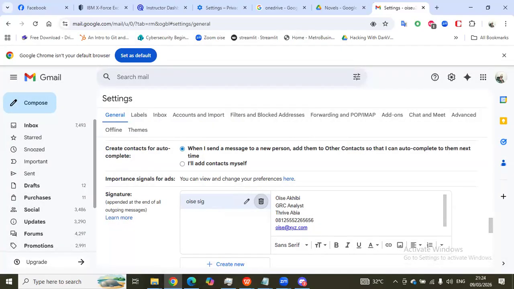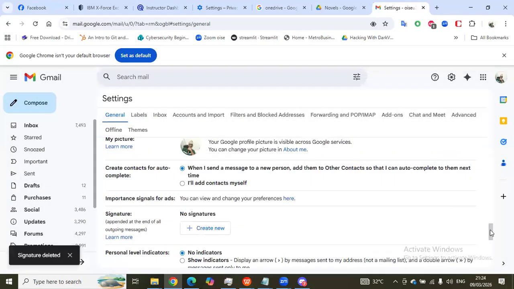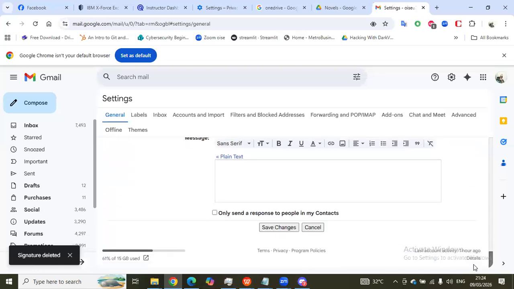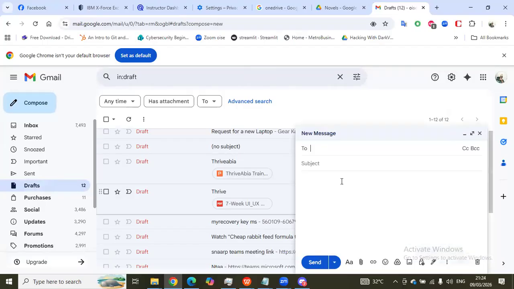I can create other email signatures, right? This one is called OSSC. I can create a new one from here. I'll just delete this, delete, and save changes. Right? Let's make sure it's clear. Okay, yeah, it is clear.